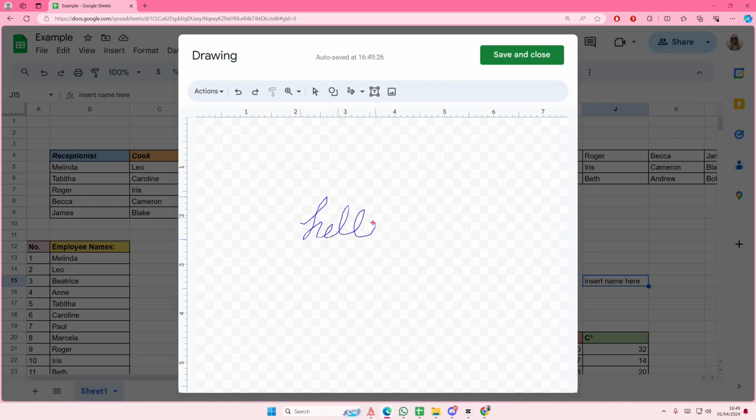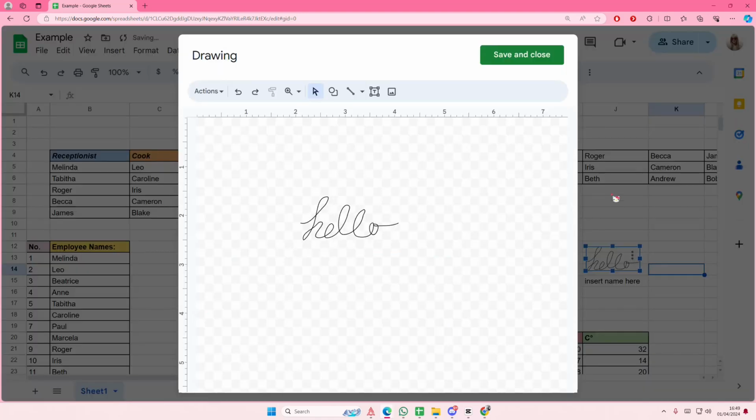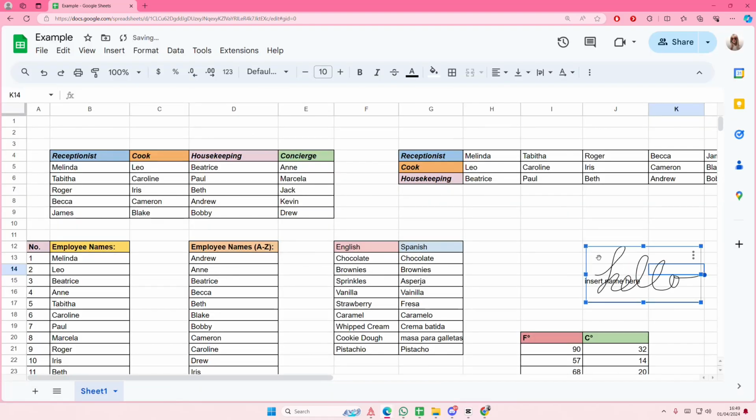Just trying to make it a little bit neater like that. You can also adjust the line weight if you'd like to. I'm just going to go with the 1 pixel. Save and close. And you can drag it here. And here you can add in your signature. I'm just going to add a line here real quick. Save and close. And there we go.